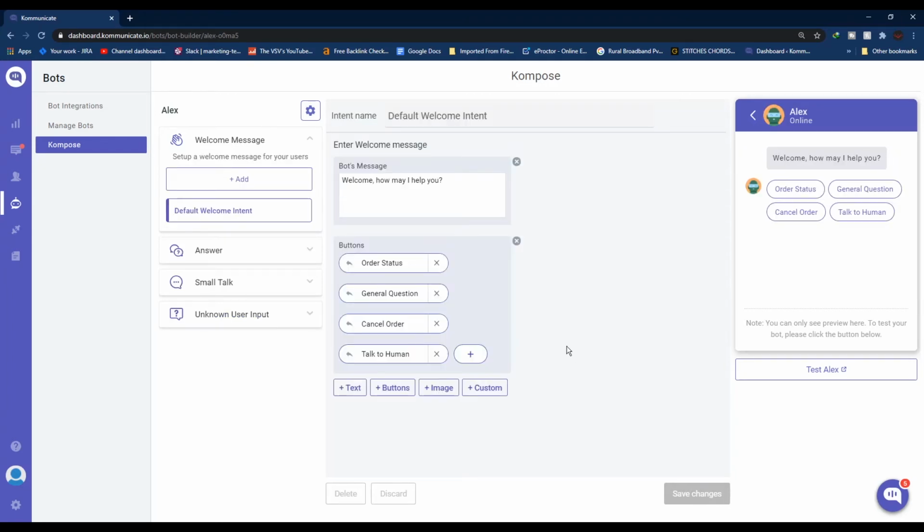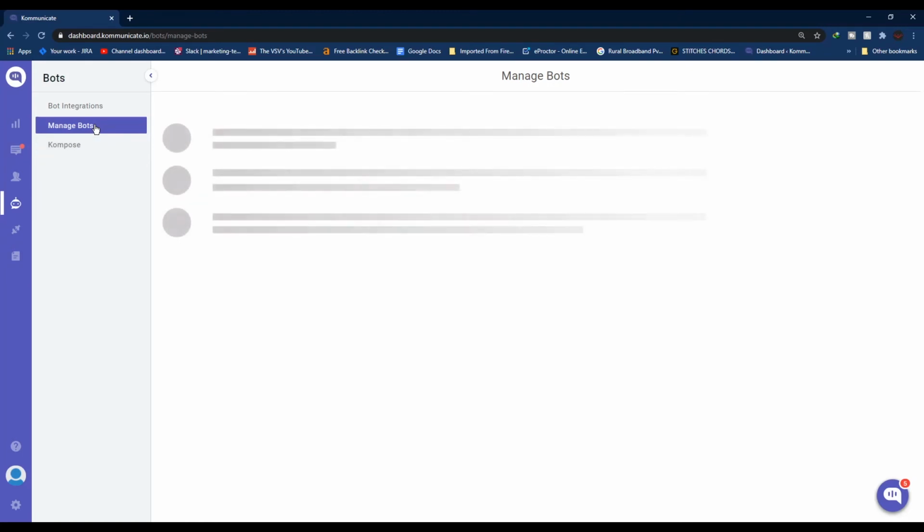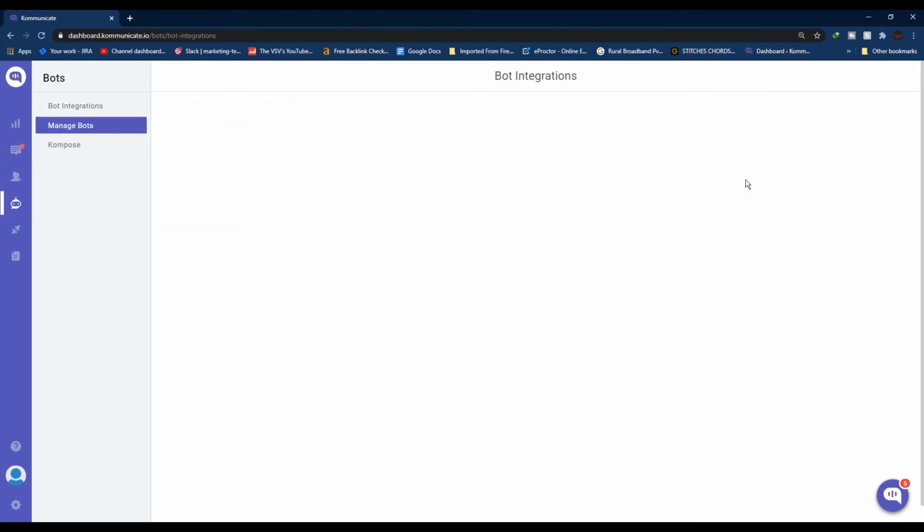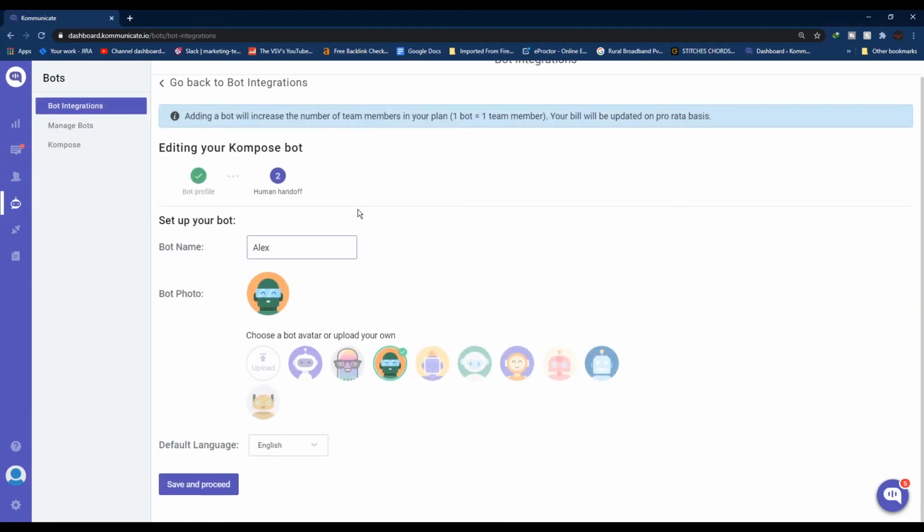In case you want to customize your bot, click Manage Bots, and in front of your bot, click the Edit button. From this page, you can customize your bot name and your bot photo. You can select a bot avatar from the available ones, or you can upload your own. You can also select the default language for your bot. Once done with this, click Save and proceed.